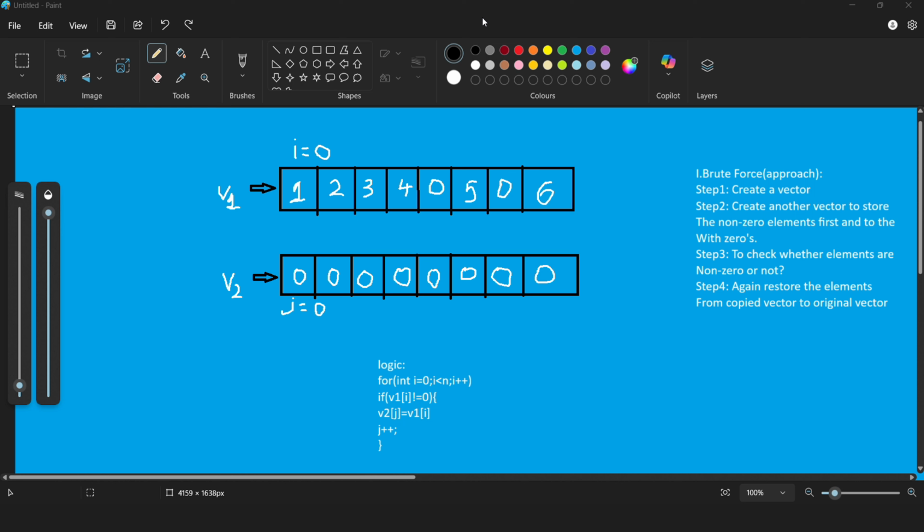In step 1, we have a vector of size n containing non-zero elements as well as zero elements. Before going to step 2, pause the video and think about how to solve this problem on your own. According to my logic, we need to store the zero elements at the last. For that, I will create a new vector of size n with all indexes containing zeros. This is step 2. Like this, I have created vector 2 containing all zero elements, because at last we need to store zero elements itself.